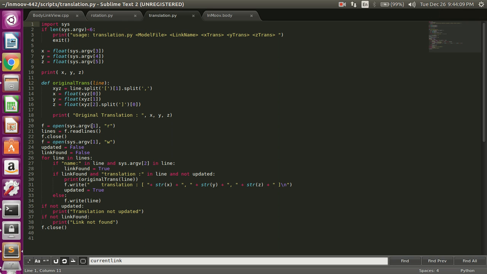And here I open the file on line 20, read all the lines, store that information into a variable called lines, close the file, and then open the file back up. I just have to change the parameter so that we're going to be writing to the file instead of reading from the file. Set a couple condition variables, and then search for the link name. So I find a name like this, and also if that line contains the link name that you passed in as an argument.